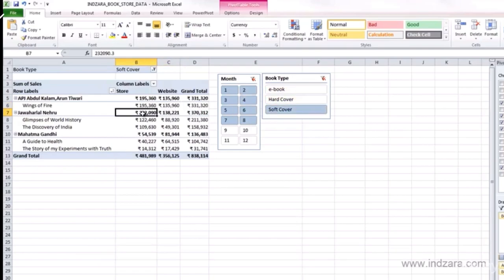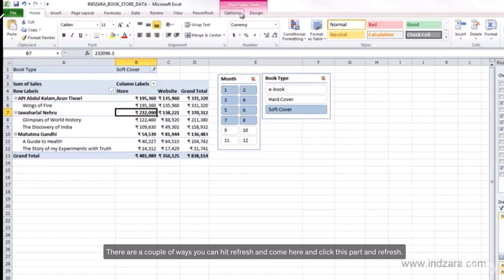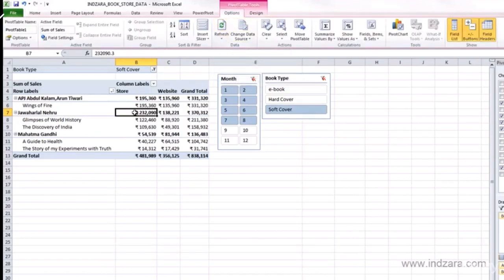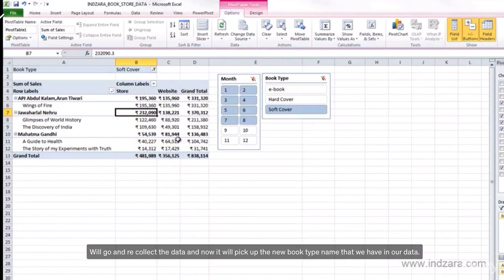So we have to come here and hit refresh. There are a couple of ways you can hit refresh. You can click this refresh button, or you can right click here and then choose refresh. When you hit refresh, Excel will go and recollect the data, and now it will pick up the new book type name that we have in our data.